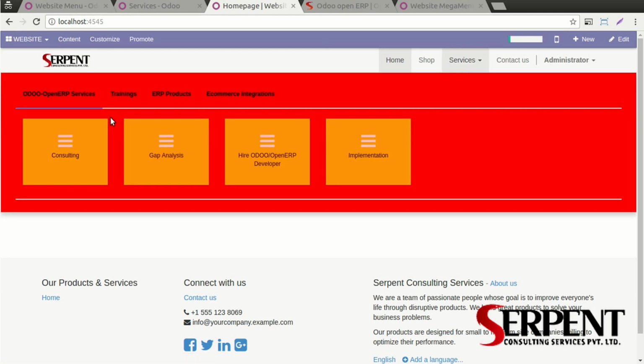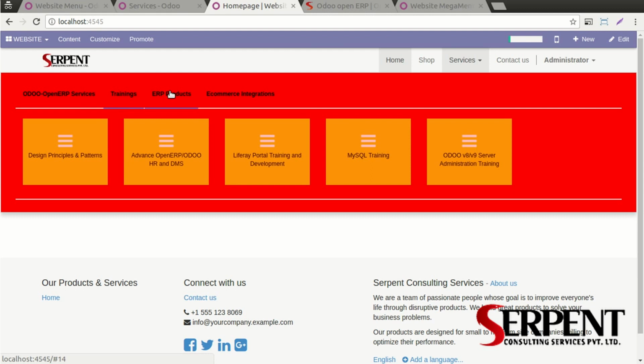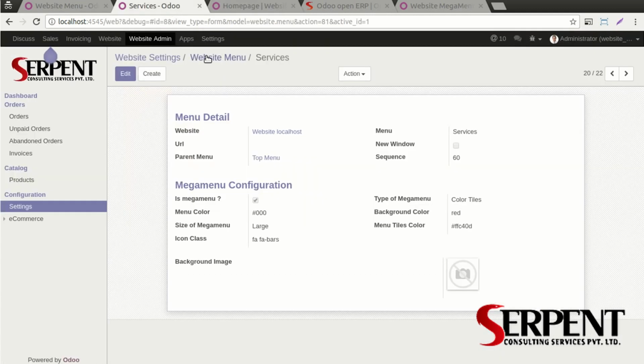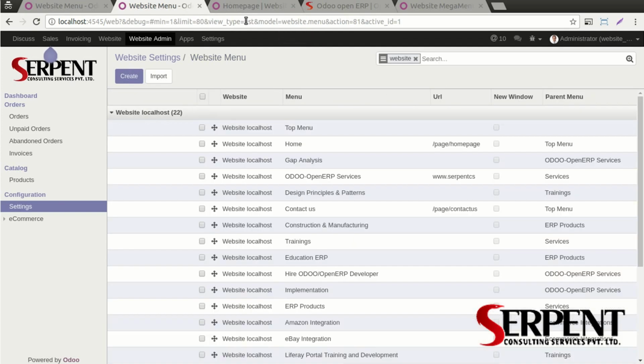Here you can see, click on training. Now it is coming as tiles, right? Now I'll show you how to configure the parent-child relation for this menu. Okay, so here you go.